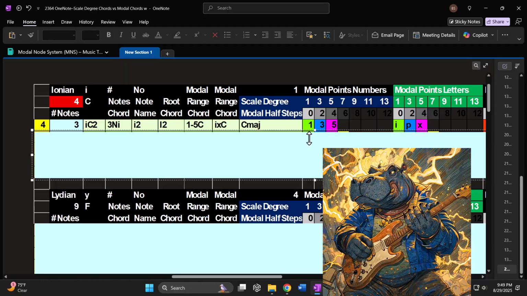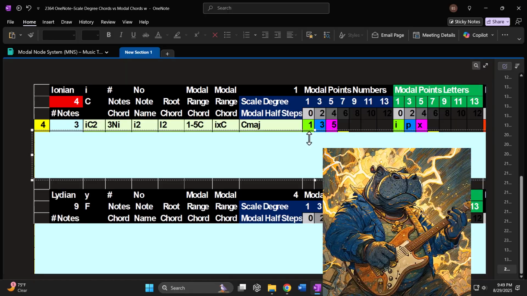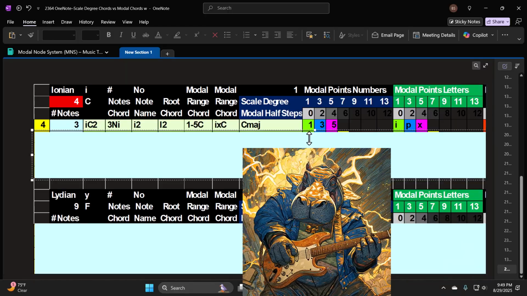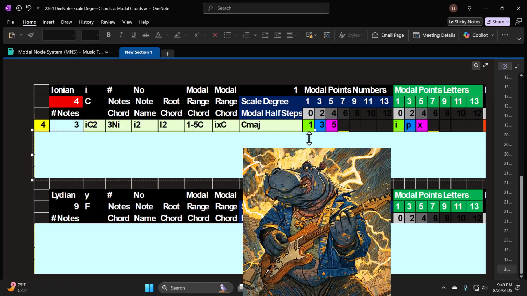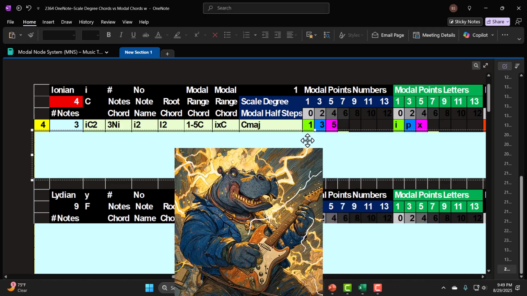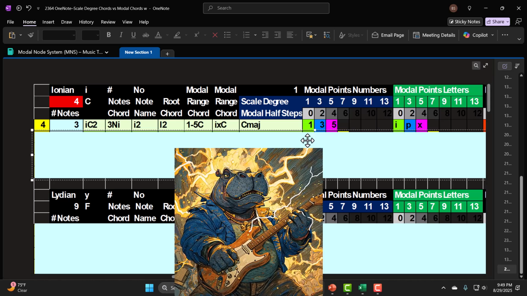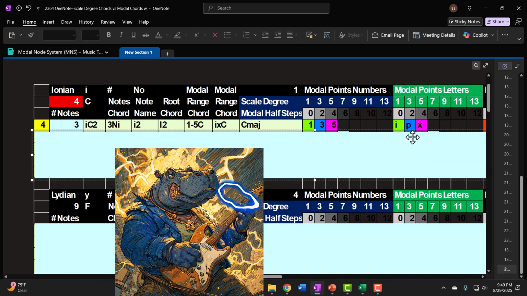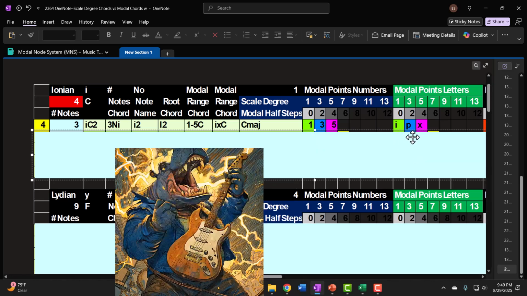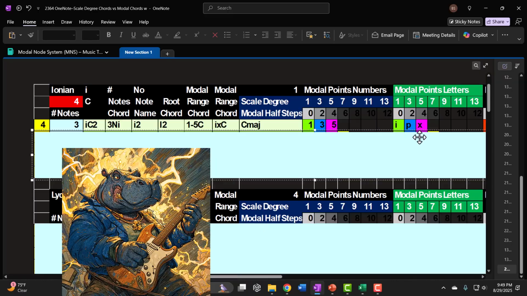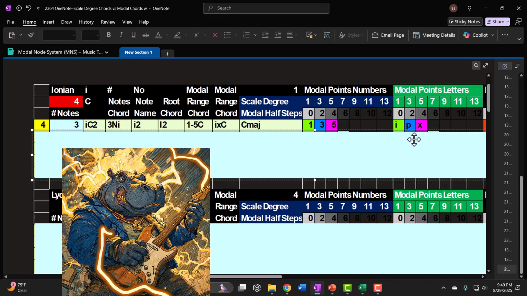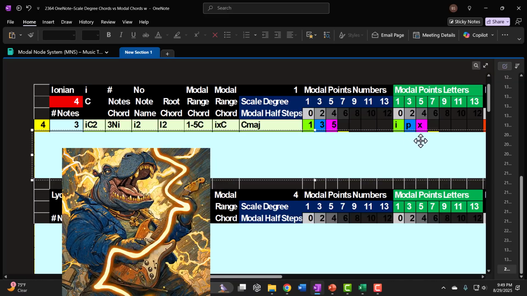Okay, and then over here we have the distance. So the distances are the nodes now. How do I build a C major or a 3-note Ionian chord? Well, it's a 1-3-5, or from a color standpoint, naming the nodal points, the Ionian is yellow-green, the Phrygian is sky blue, and the Mixolydian is magenta.